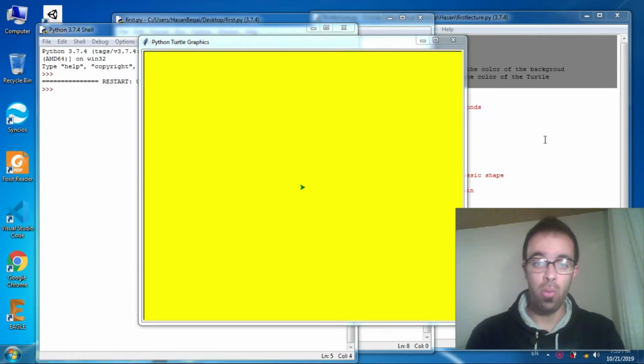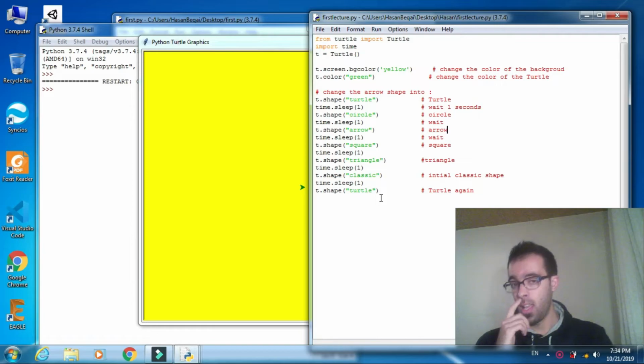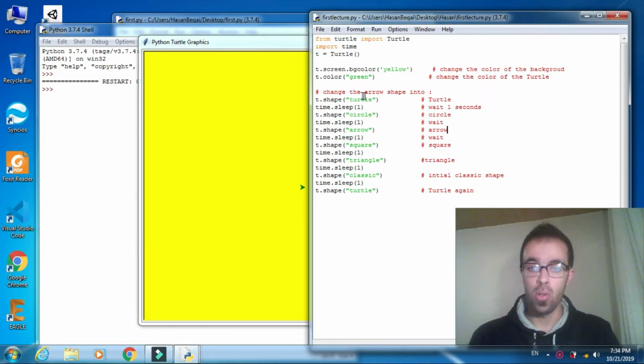So guys, if we want to change the shape of the arrow, we have to follow the following code. To change the arrow, we can change the arrow into different geometry or different shapes. We can change it into turtle, circle, arrow, square, rectangle, classic shape, which is the arrow shape, and the turtle again.